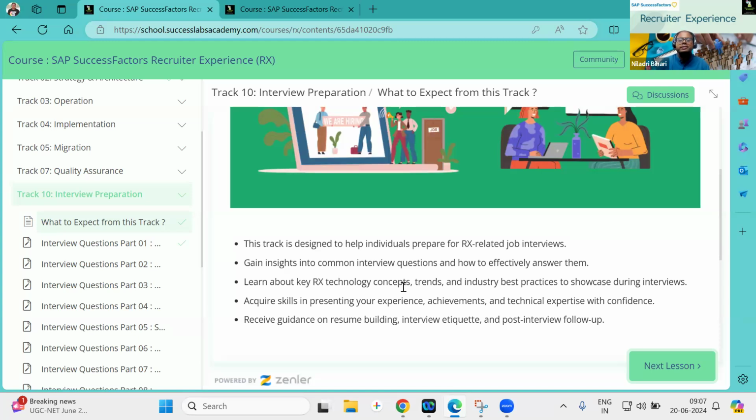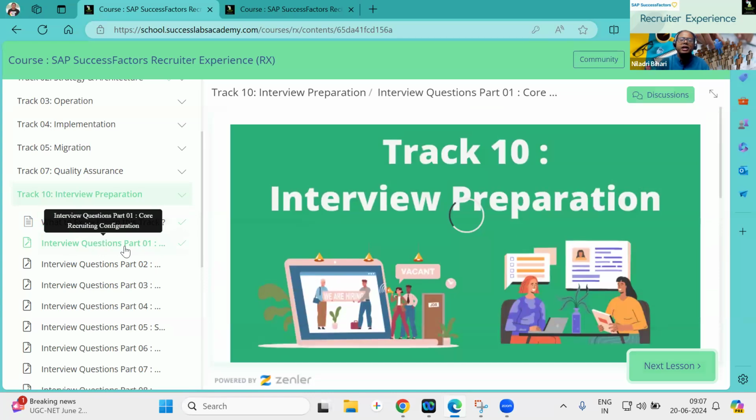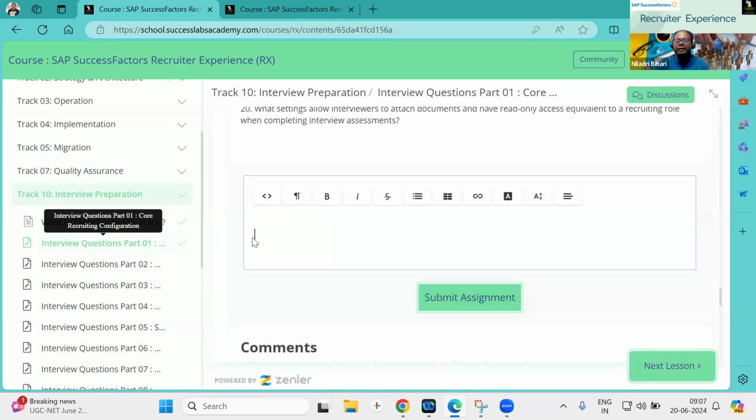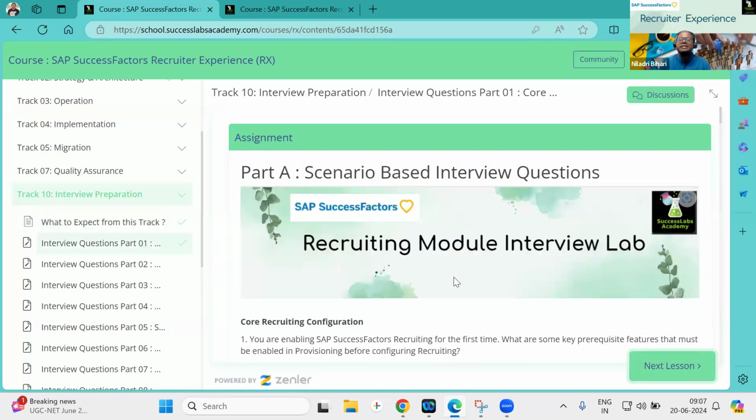So not only can you practice them, but also you can do some hands-on related to that topic, and it will help you in exploring each and every topic seriously, so that you can clear any interviews in any format, right? Especially focused on SAP SuccessFactors recruiting, very smoothly.